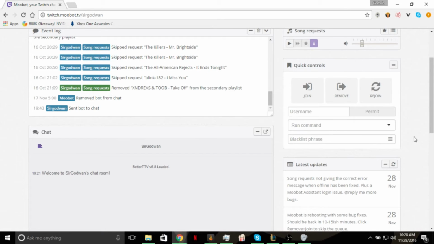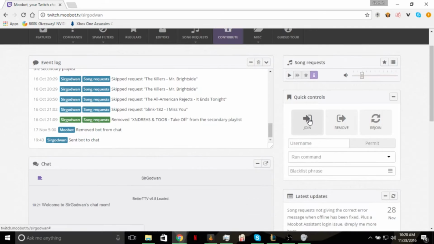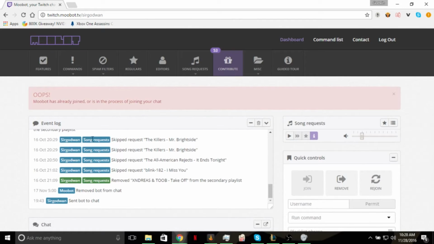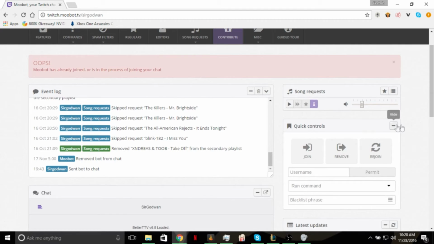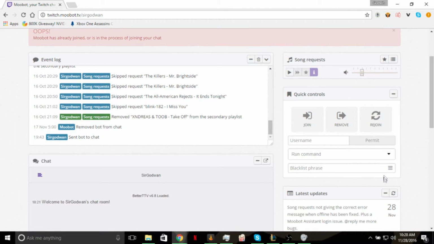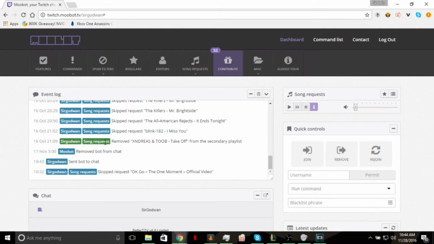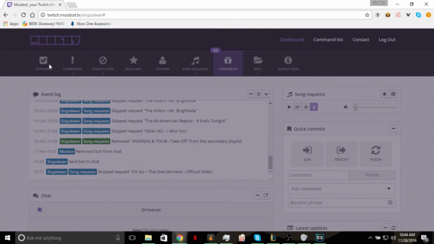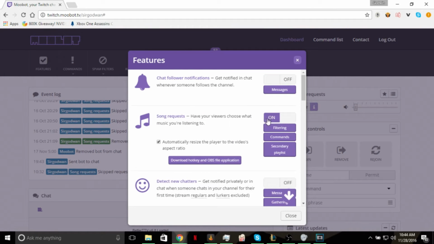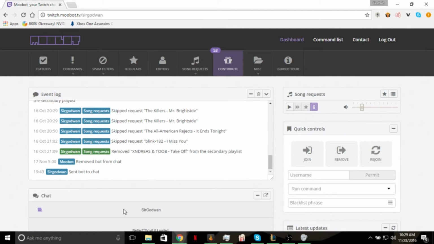So what you're gonna do is go into your Moobot. Make sure Moobot is joined into your chat. Moobot is already joined in my chat, so it'll say Moobot has joined. You're gonna need to go to your chat and mod Moobot. Now this is something you're only going to need to do if you've never used Moobot before. You're gonna wanna go to your features tab right here and switch song requests from off to on. That's it, it's done after that.